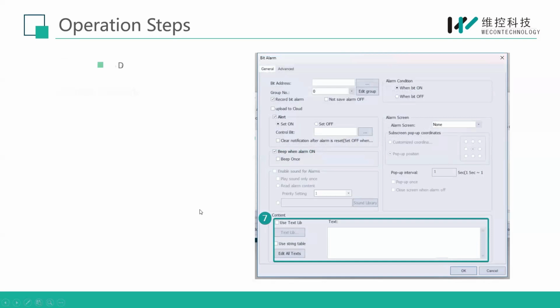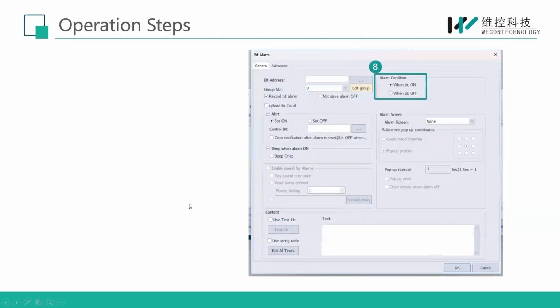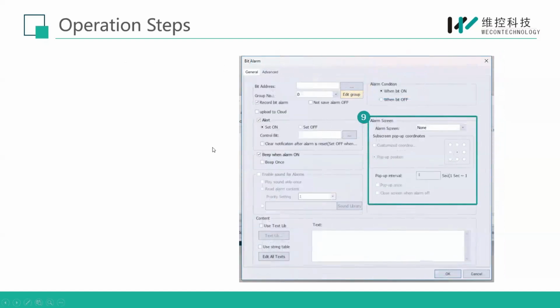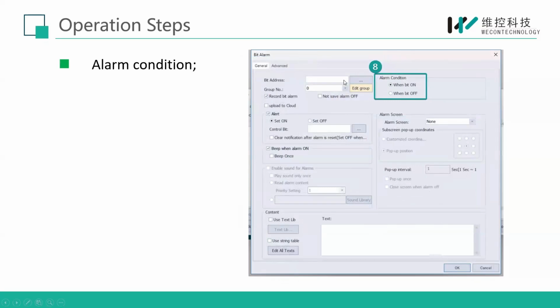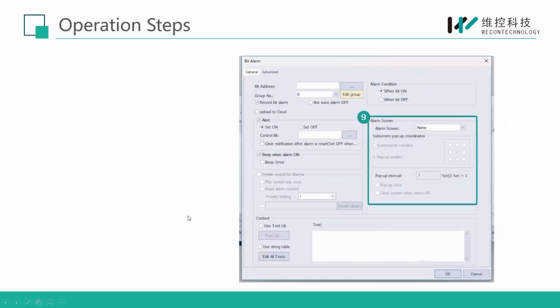The next one is content. So display content on the alarm table. What content should appear on the alarm chart when your alarm comes, you can write the text here. You can write, for example, your temperature is too high. You can write content like this. And then next is alarm condition. You can record the alarm while this bit is turned on or while the bit is turned off. So there is a condition for recording a bit alarm.